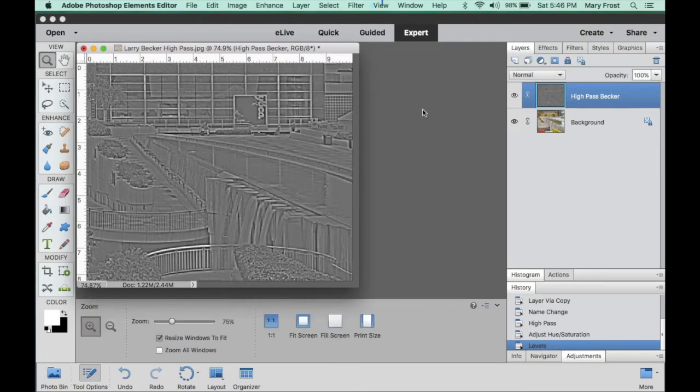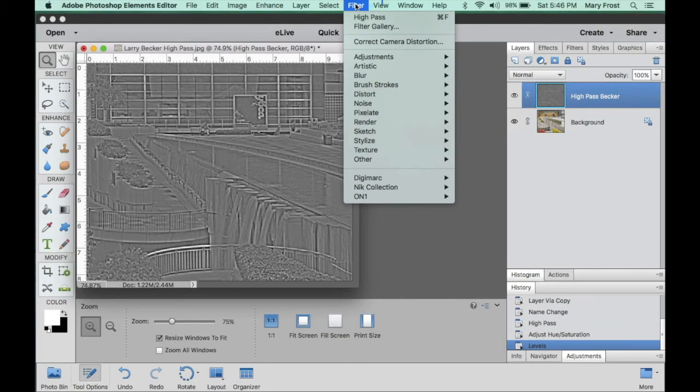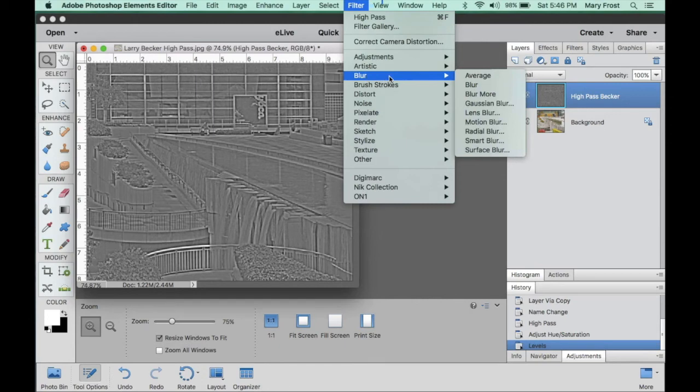And the third thing we're going to do is blur the surface areas that are not contrasty, that we don't want to sharpen. So to do this on the same layer, we're going to go to the filter menu and come down to blur. We're going to move over to the adjacent menu and come down to surface blur. So it's filter, blur, surface blur, and click it.